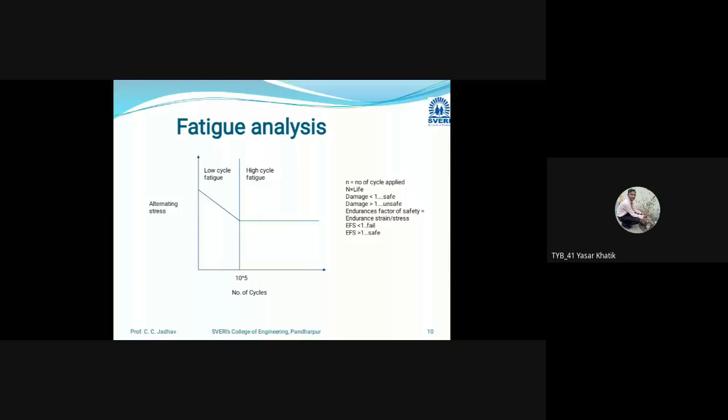if the damage value of your product is less than one, then your product will be safe, and if the damage value is greater than one, then that product is unsafe. We don't know when and whether that product will be damaged. Okay, then, same as the endurance factor of safety, we have to calculate the factor of safety for that product. Less than one will fail, and greater than one is safe.